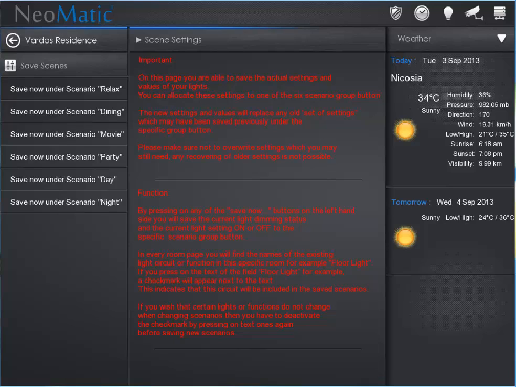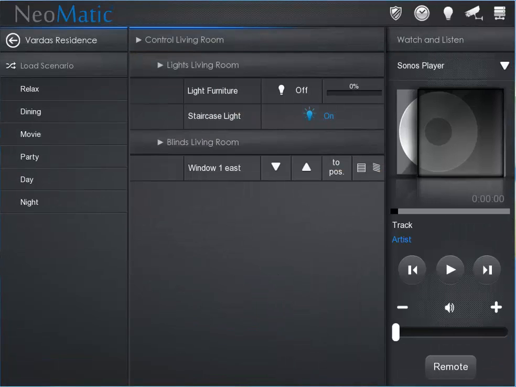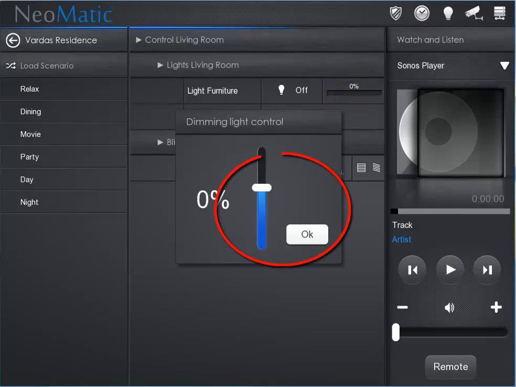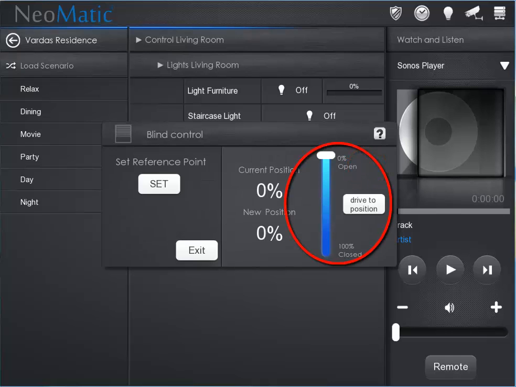Okay, let's do some settings and save them under the button Movie, for example. We're going back to our living room, where we will turn off the staircase light, put the light in the furniture to 30% approximately, and the blind in the east we want to be fully closed.